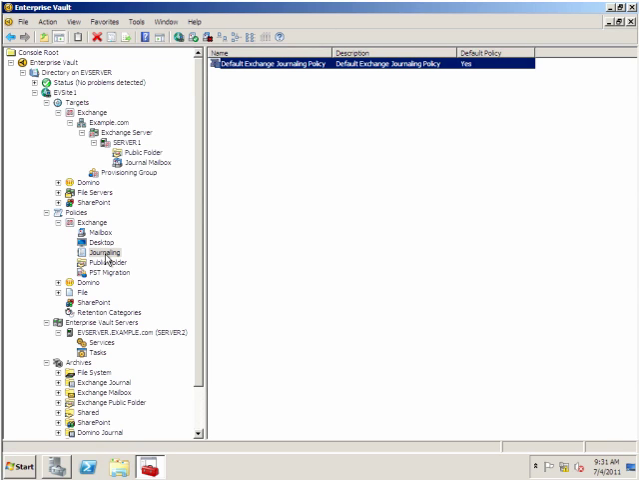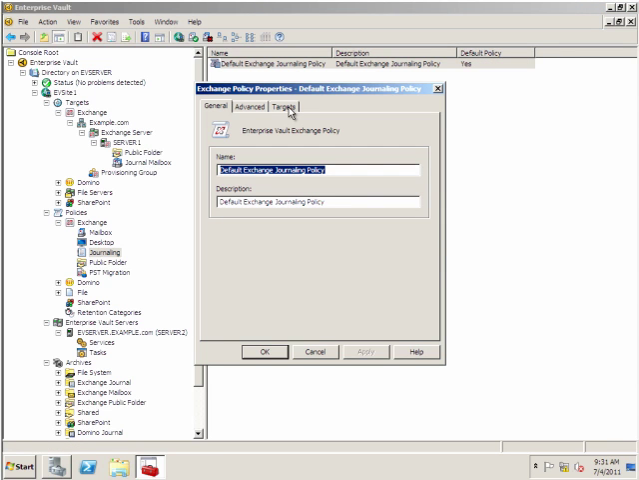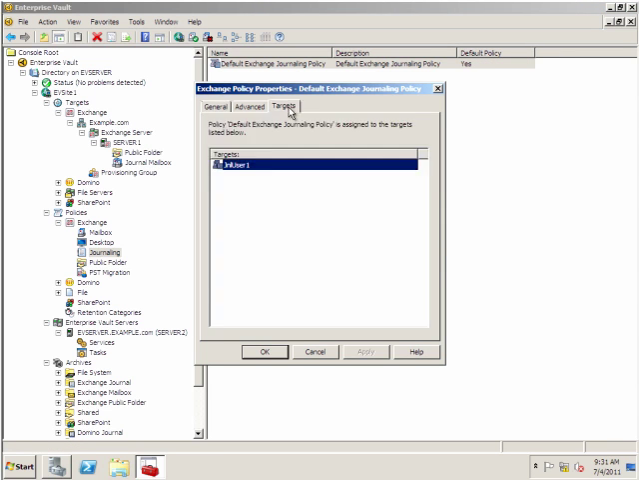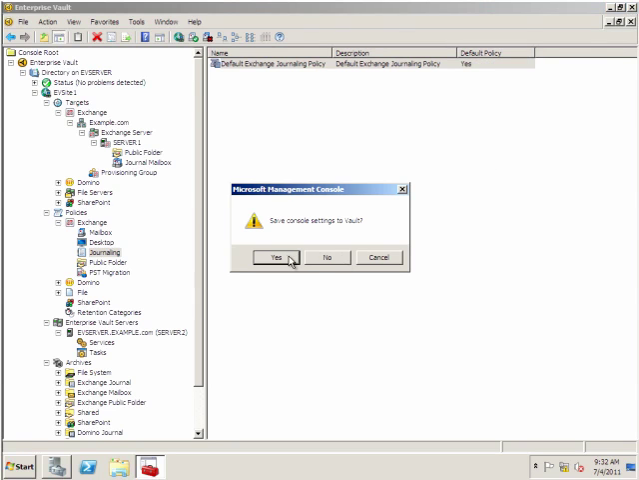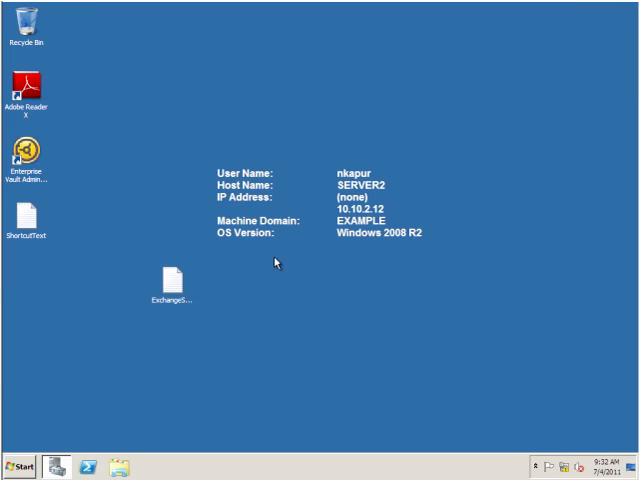And I'll go back and check my policy to make sure that the journal mailbox has been added as a target. So I'll select my journaling under Exchange, open up the properties of the default Exchange journaling policy. Once that opens, we'll go to the Targets tab, and you can see that now Journal User 1 has been added as a target. So I can cancel out of this, close our Enterprise Vault Administration Console, and save that.